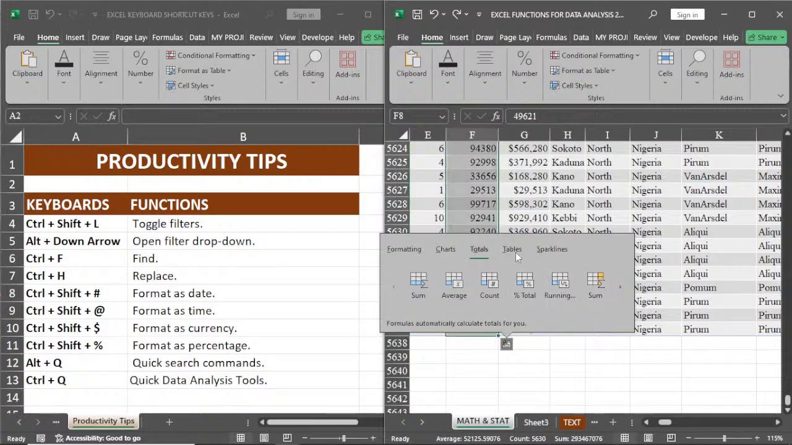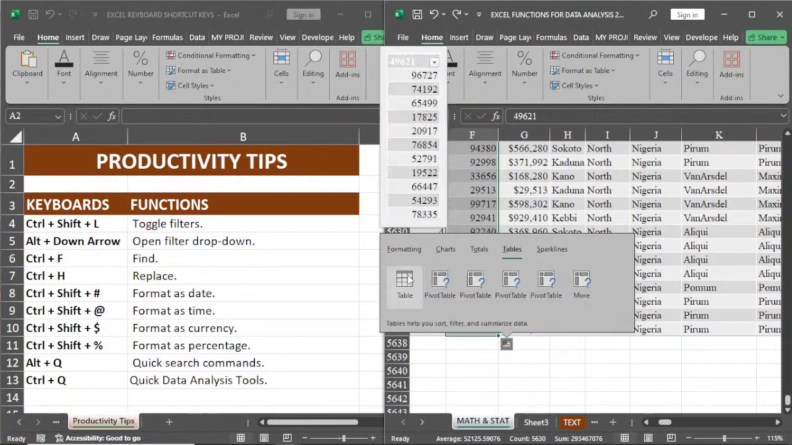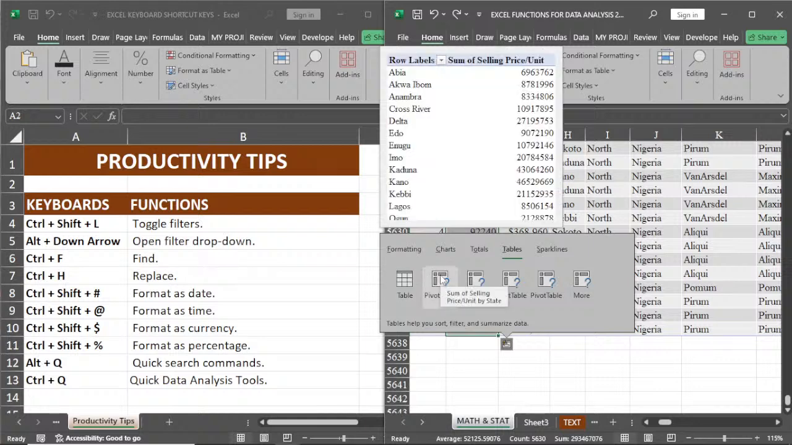So if I want to come to tables, it is this, it shows me this in pivot. So in pivot, it can analyze it for me and show me the total sum for Abia, Akwa Ibom, and the rest, as we can see here.